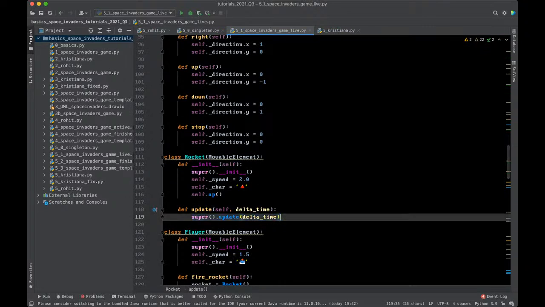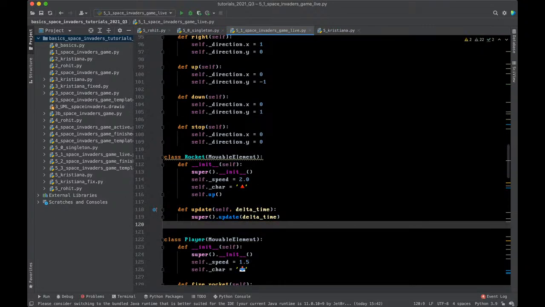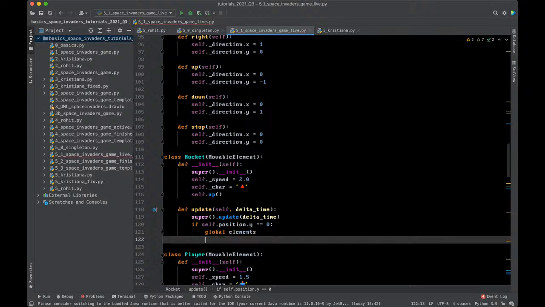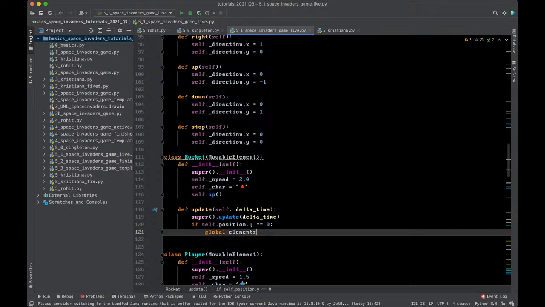And then afterwards, very easy stuff here. So if then the self position, I mean position y is equal to 0, so we've flown to the top of the screen, then we need to remove this element from the elements list. So what we use is the global elements. So we initialize the elements list from the global space, which again is not optimal, but let's stick with it for a while.